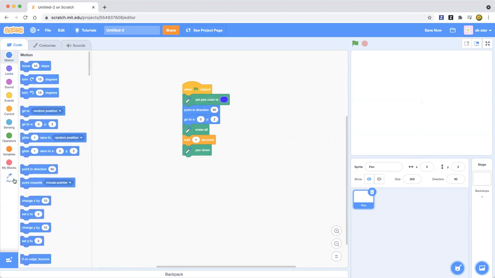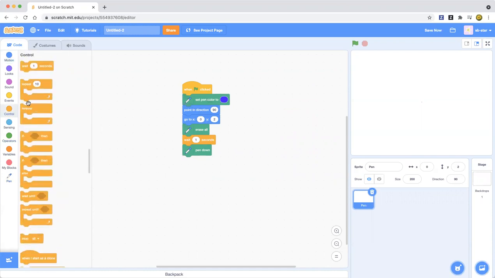So what you're going to do next is repeat a few times. That's how we're going to make the mandala. So maybe we can make it, how about perhaps 25 times, and then put that there.